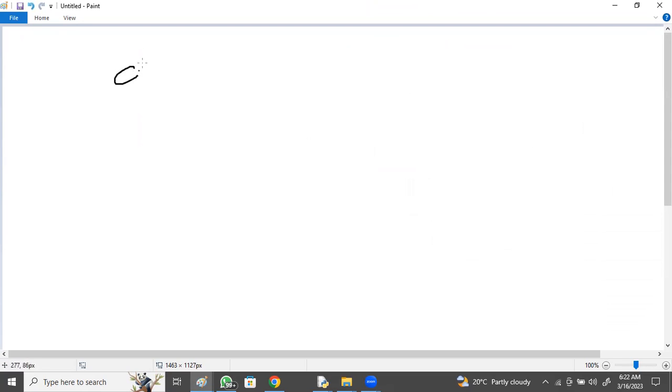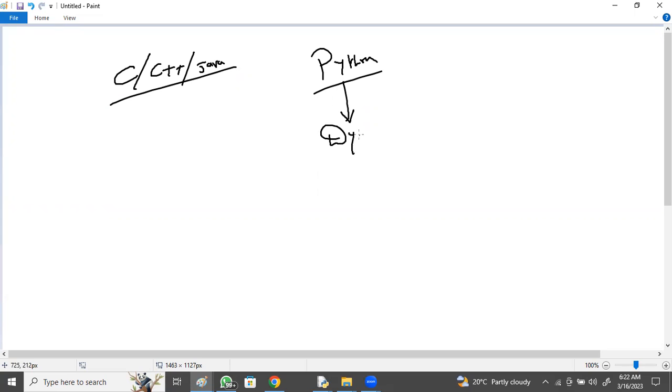If we compare C, C++, Java with Python, Python supports dynamic data types. Python supports dynamic data types.